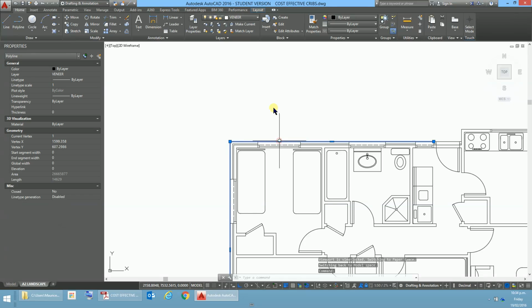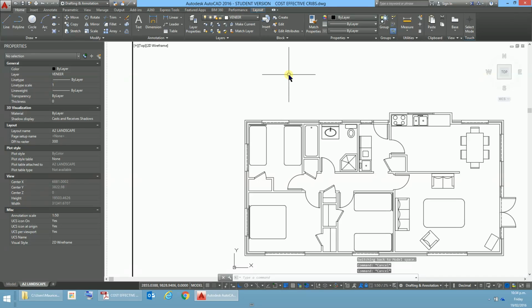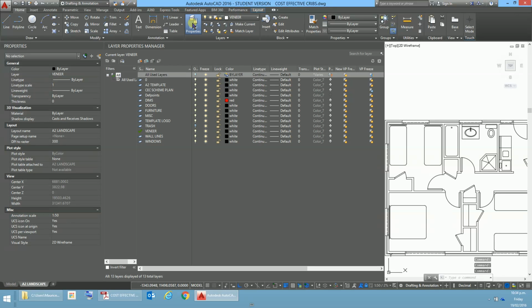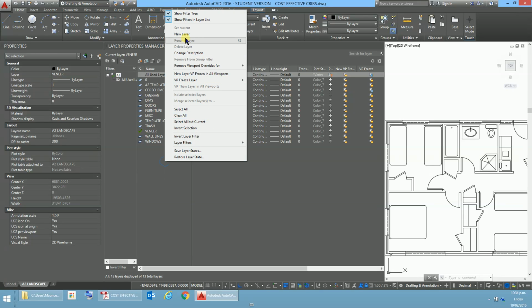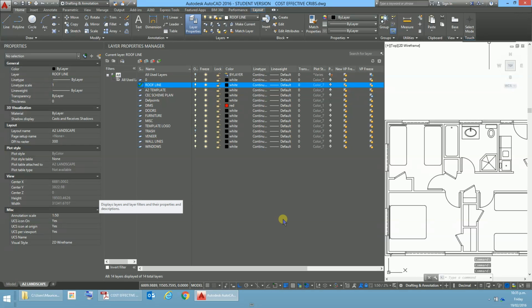So I don't know whether we have a polyline. Probably the easiest thing is just going to be to establish a polyline around the outside and then offset that by 600. But before we do that, I'm just going to create a new layer here in Layer Properties. So I'm just going to right click here, New Layer, and I'm going to call that new layer Roof Line. Okay, and then I'm just going to double click on that roof line, and that will now be the current layer. I'll close my layer properties and I'll start doing the roof.